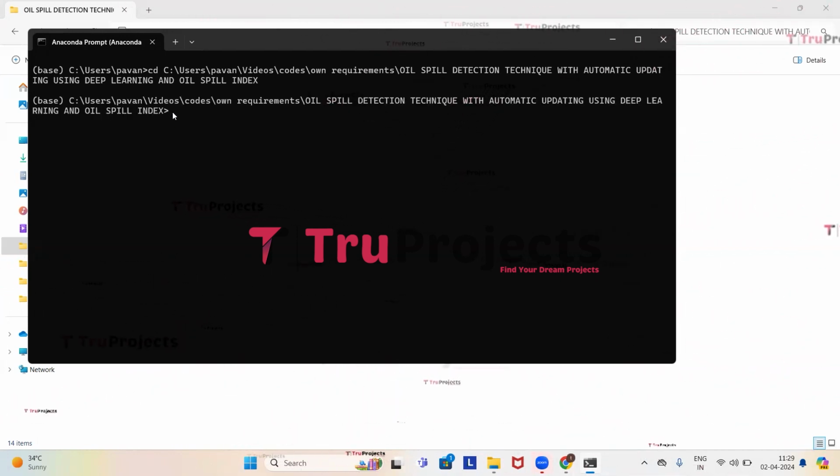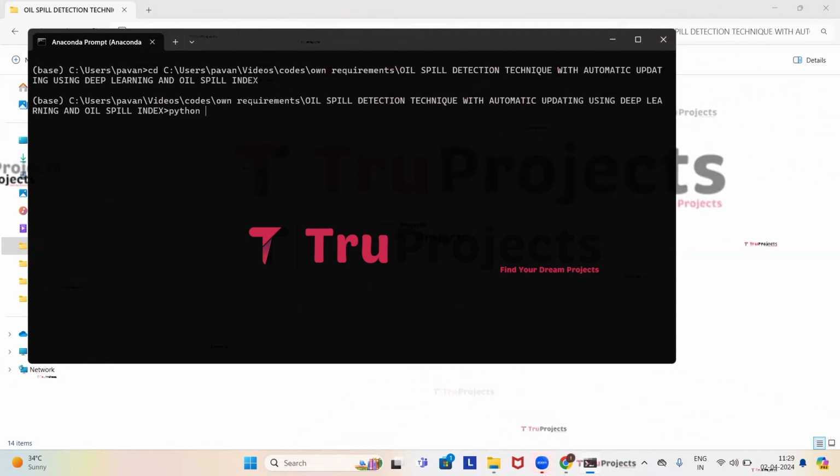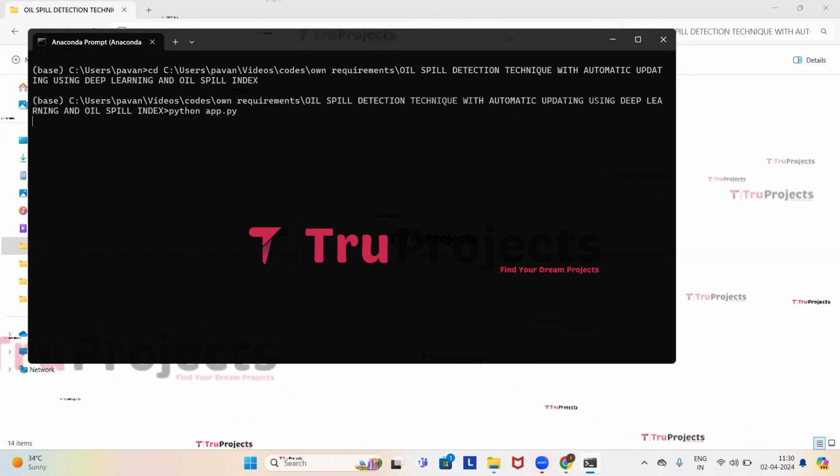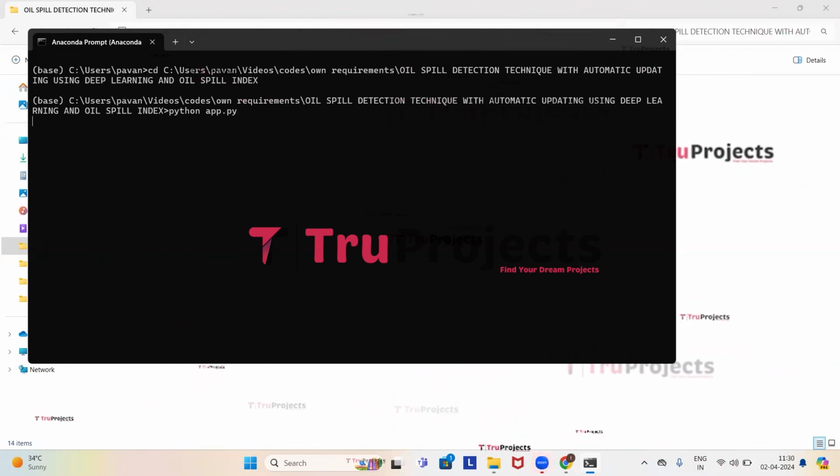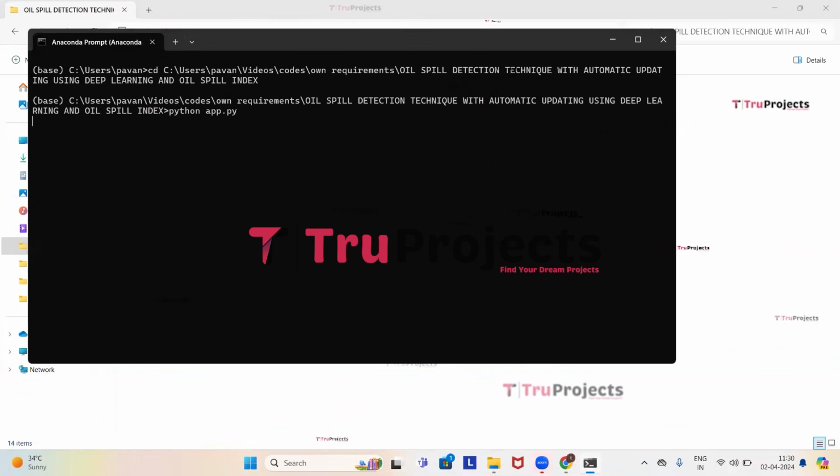Now we need to compile the app.py file, so I'm giving the python space app.py command and now click on enter. This command will execute the Python script and it will perform a runtime check for any syntax errors or logical issues.